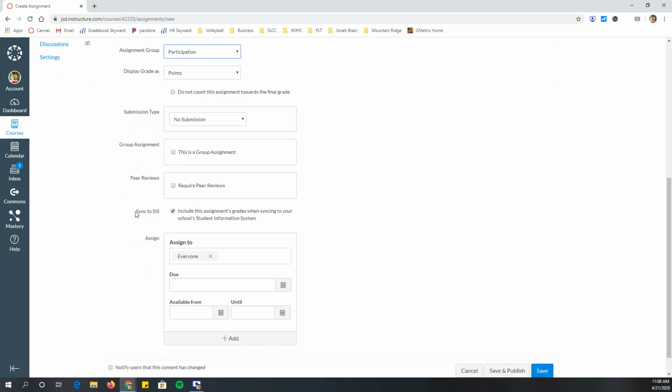Next thing is we need to make sure that sync to SIS is clicked. Okay, so that checkbox. That allows Canvas to know, hey, this assignment is going to be sent over to Skyward once I'm ready for it.